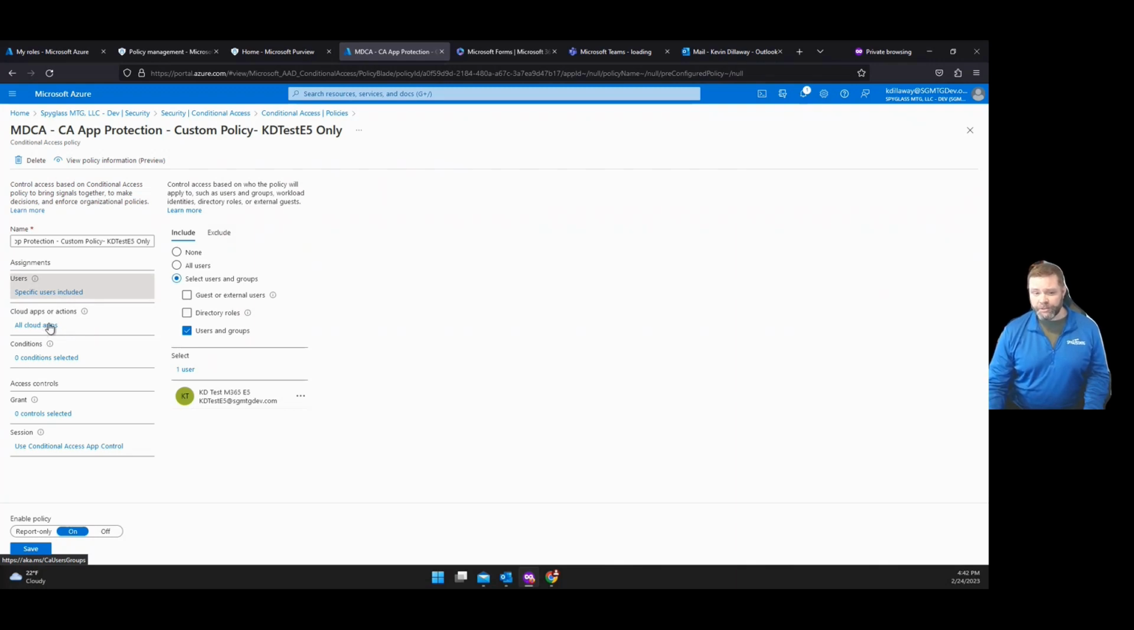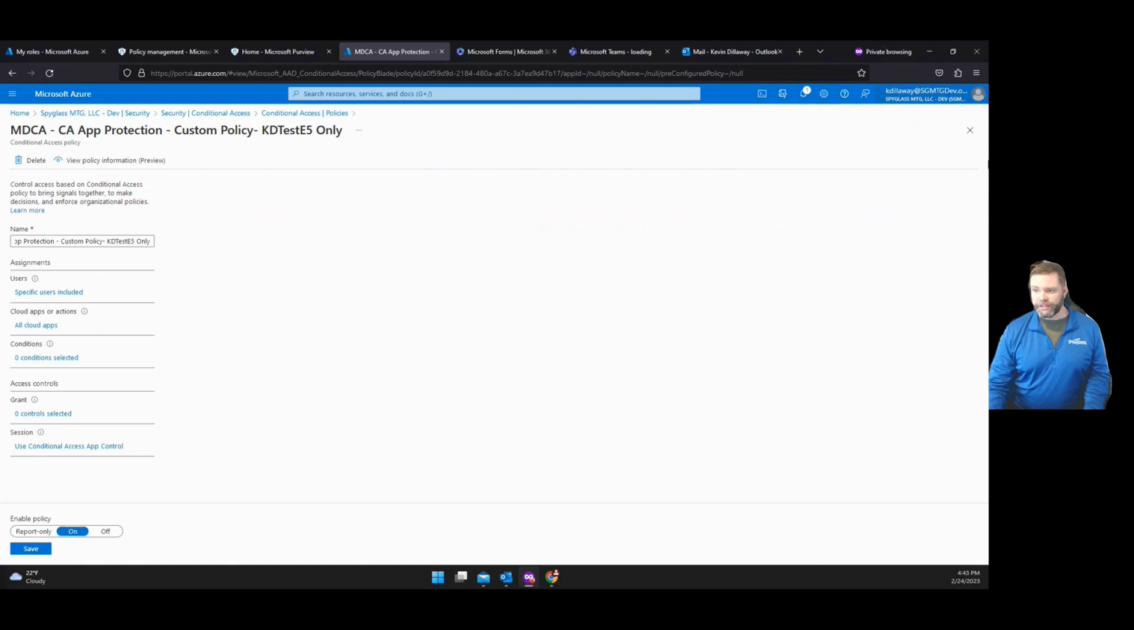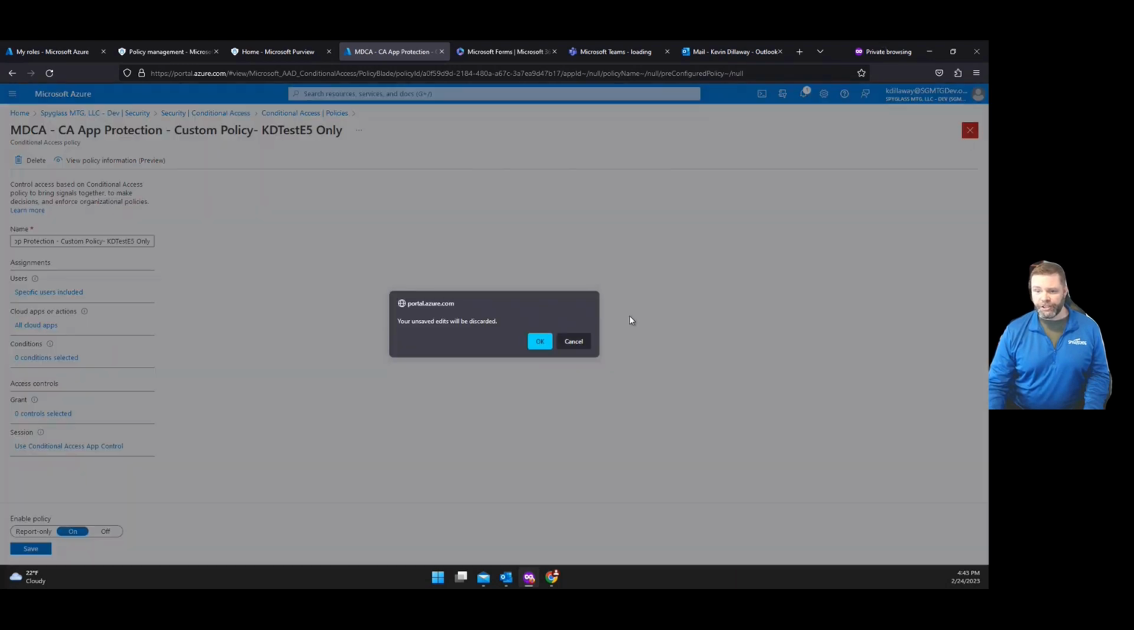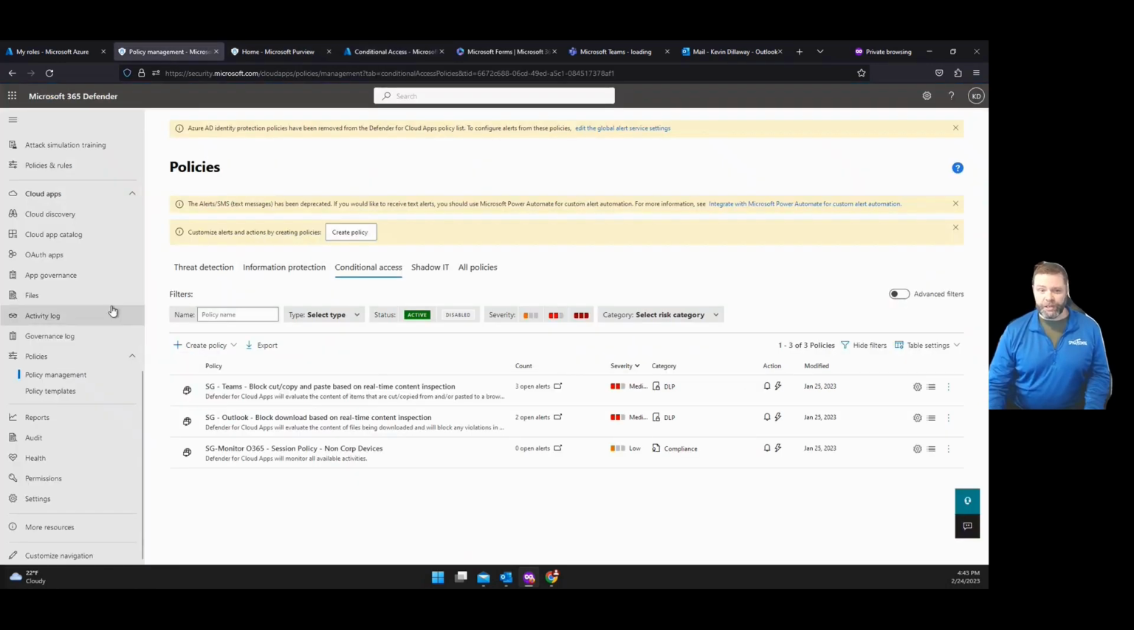We're actually covering all cloud apps. We're going to demo this in Teams, but this would affect all cloud applications. Don't need to set any conditions. Don't need to set any grants. And then within the session piece, we're going to check the box for use conditional access app control, and say use custom policy from the options. With that, we will hit select. I'm going to X out of this because we haven't made any changes, and that way we don't make it replicate again.